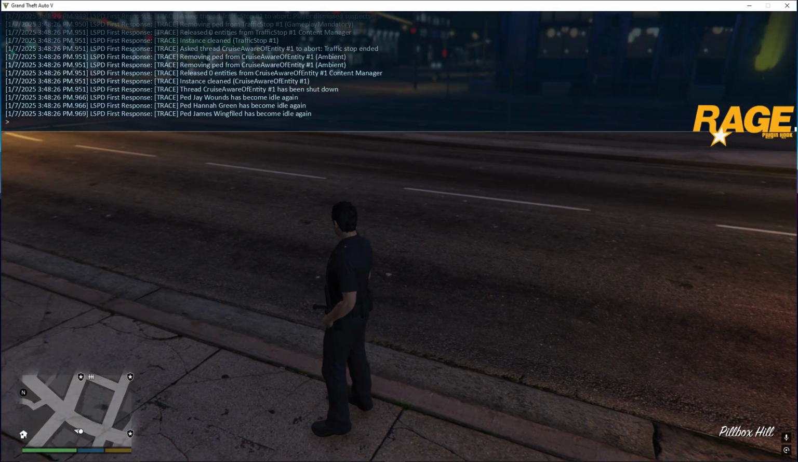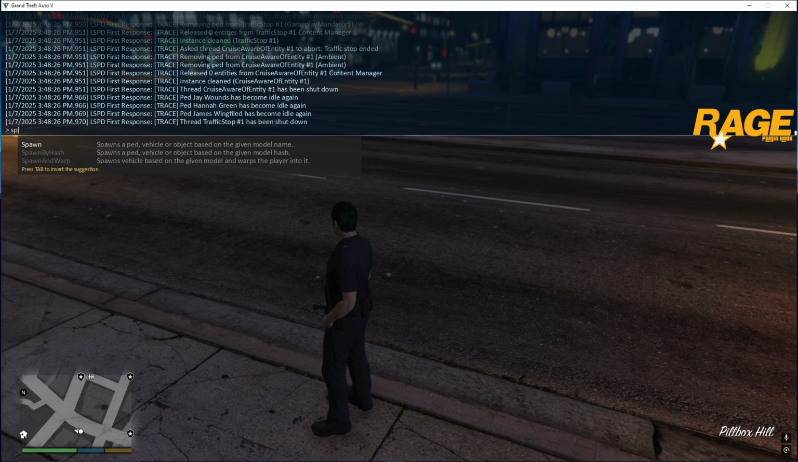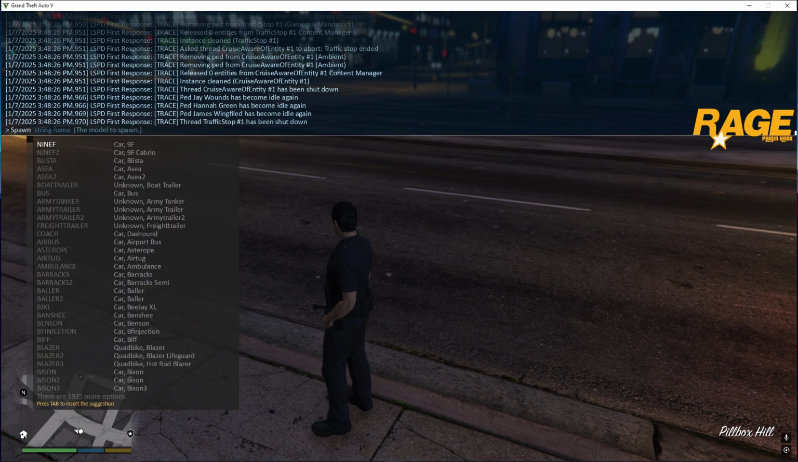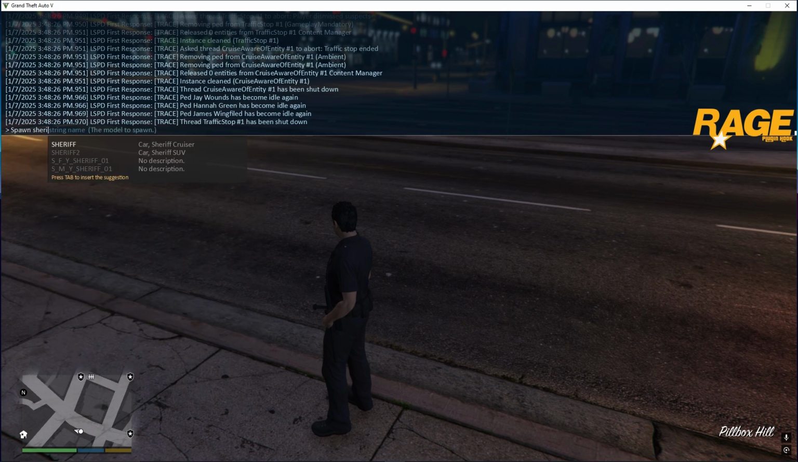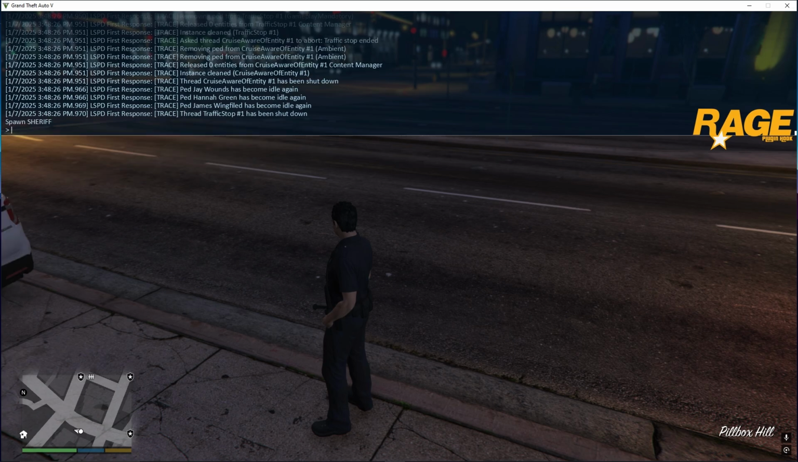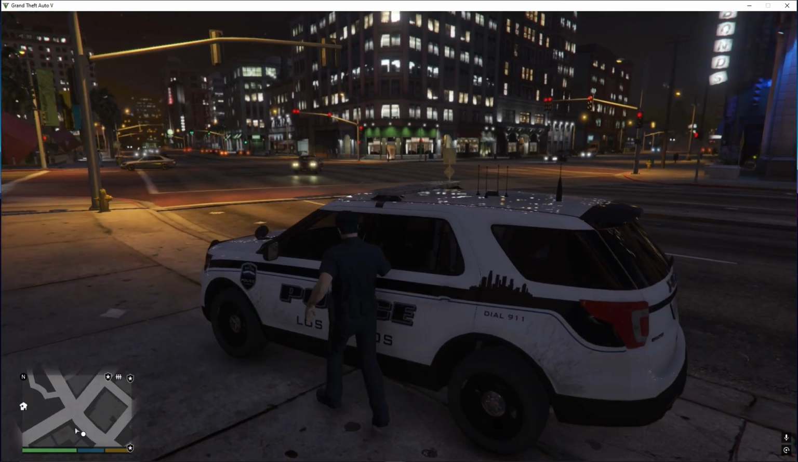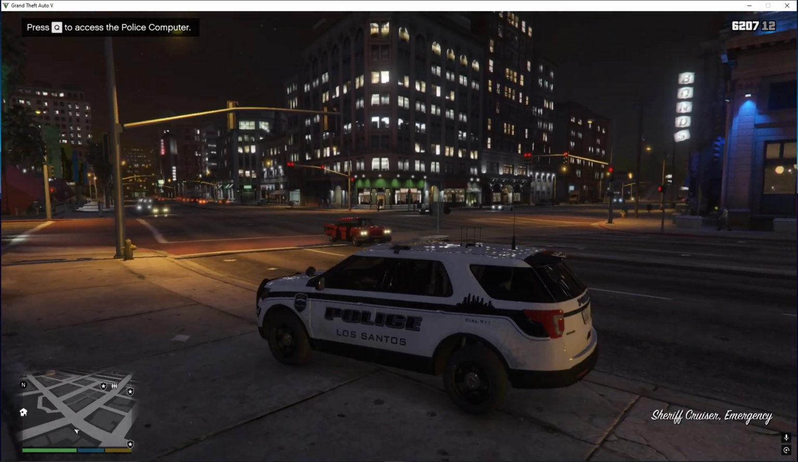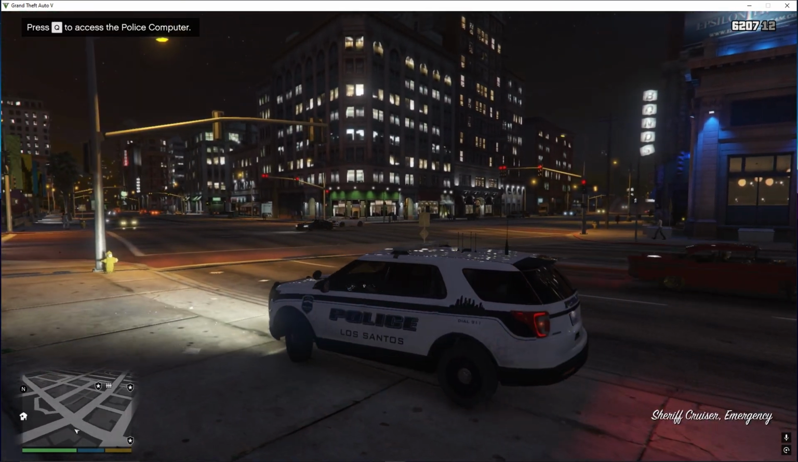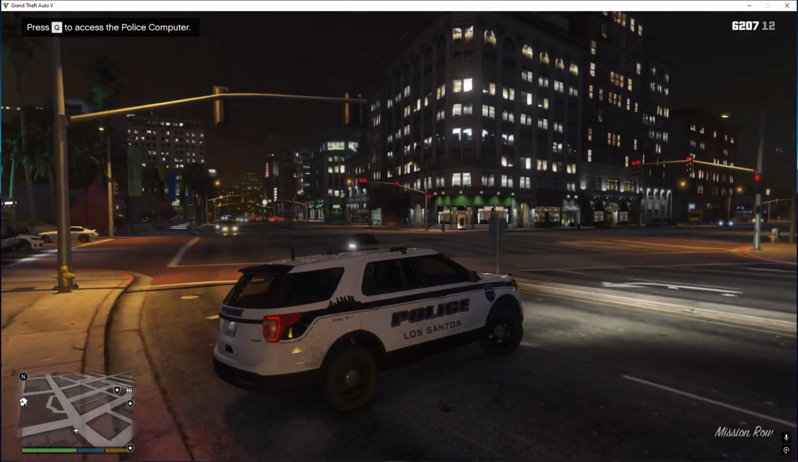Same thing. Click F4, type in SP, and then tab, and then let's do sheriff. I'm not sure which one it was. It was the Explorer, I think. Yep. So it's under sheriff because that's what it's replacing. So when I say replace, I mean it's replacing the sheriff car. That's why it's sheriff, but it's a police car.